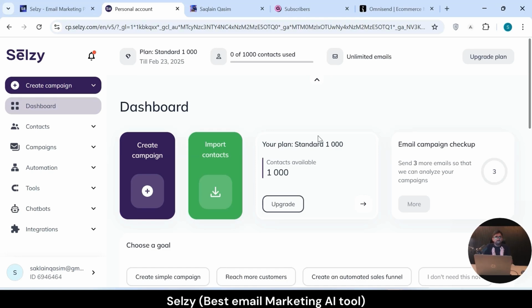Now Gumroad also has its own email list feature, but I always recommend you use Selzy because they have a good deliverability rate. In this way, your email will go directly into the customer's inbox rather than the spam folder, where the customer may not see your email and you will get a lower conversion rate. So if you are already a small business owner selling physical products, you can use Selzy to send emails to your customers. I will show you the step-by-step process for how you can do the same.